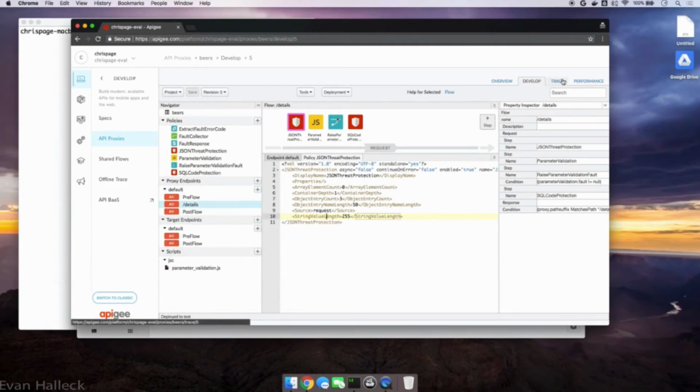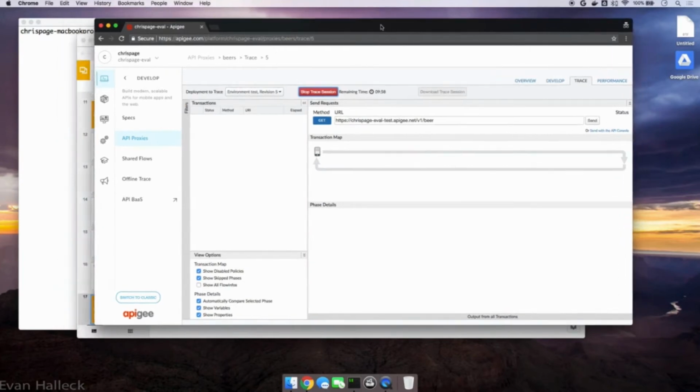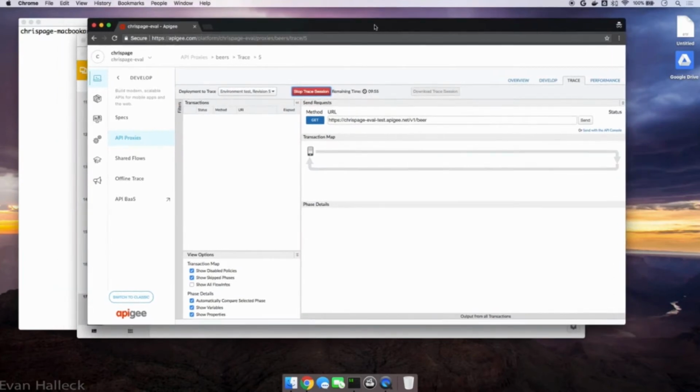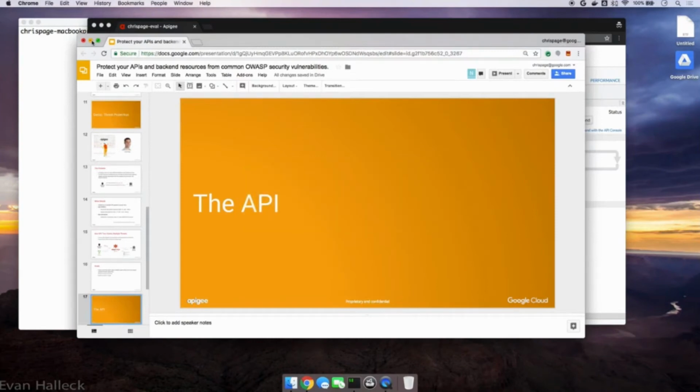Now, Apigee Edge provides a real-time trace debugger, so we can actually go ahead and start looking at the requests coming in. I'll start with a couple of successful requests so that you can see that nothing is going to be triggered, and then simulate some input validation and injection flaws. Just minimize this.